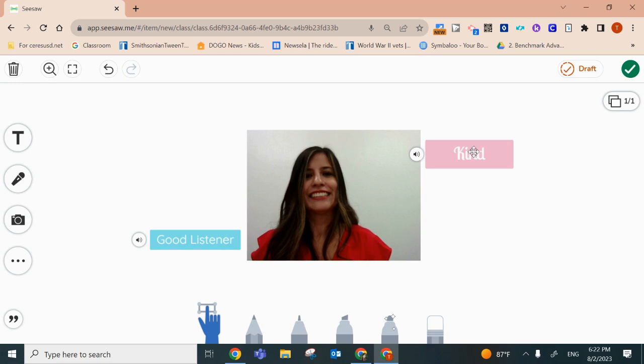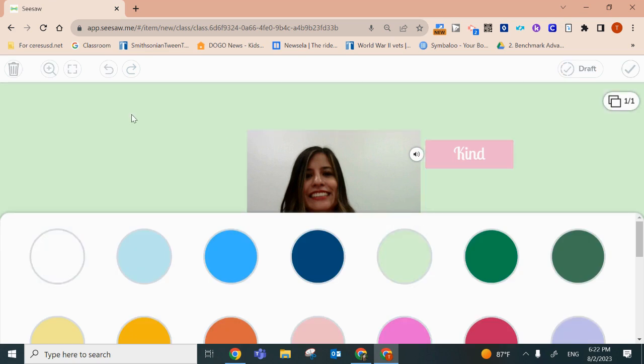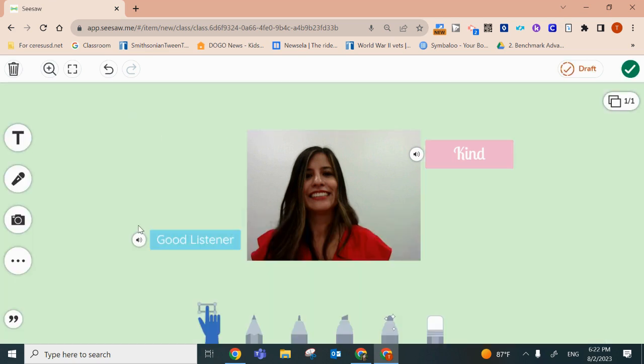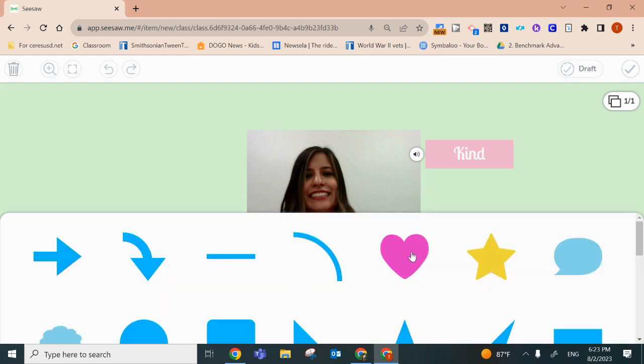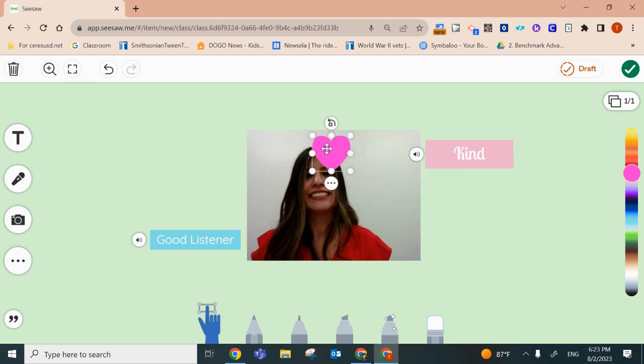Okay, so back to this. We have our audio, our picture, fonts. Let's change the background. So if we click on the three dots here, we can change the background by adding color. And we can also add shapes. So I can put a heart, drag my heart over here. I can even click on my heart or my label and I can rotate it.